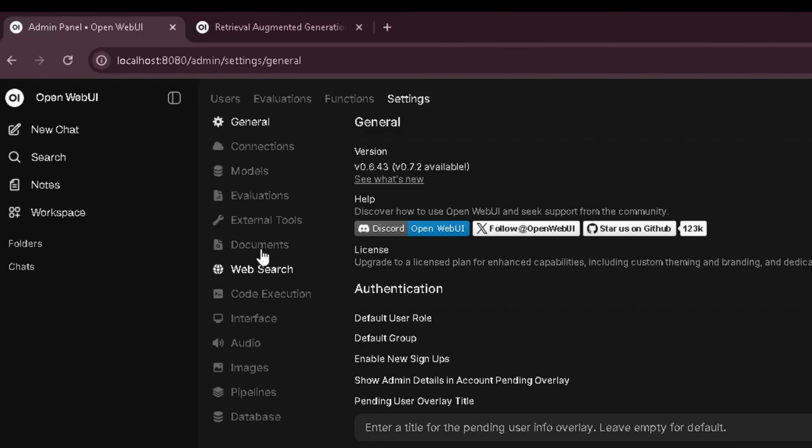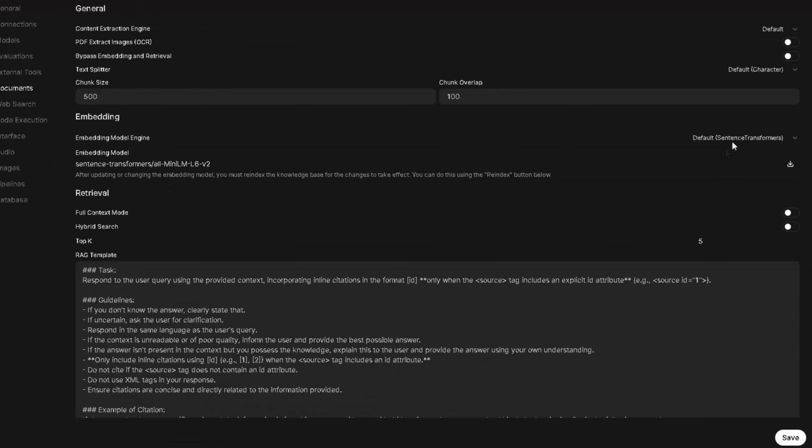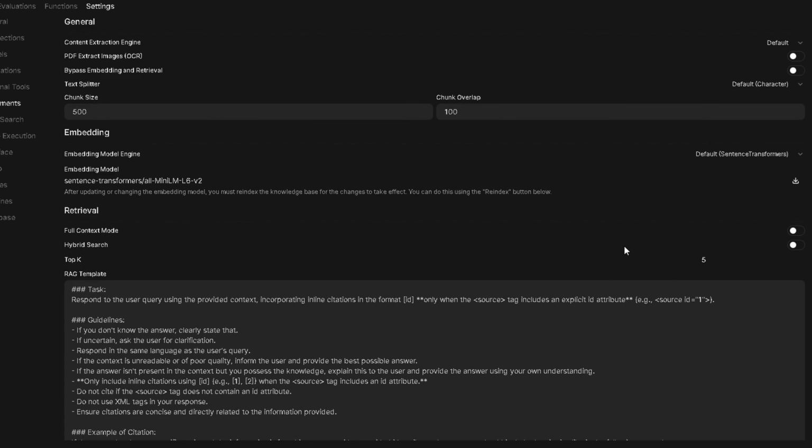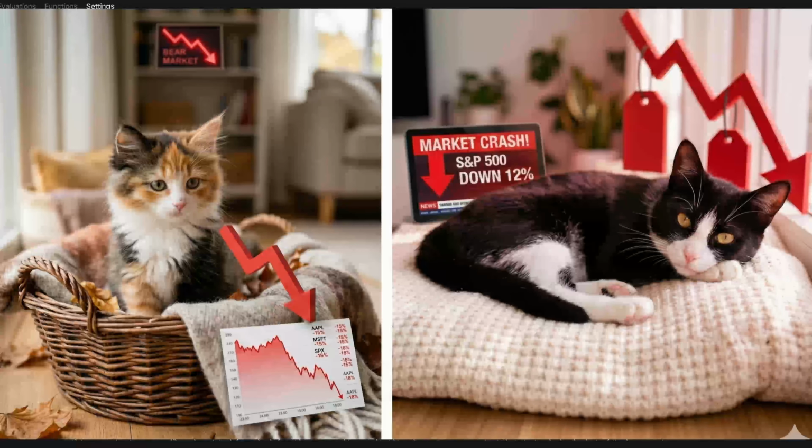If you go into settings and then documents, you see the embedding model engine. In simple words, computers don't understand words, they understand numbers. An embedding model takes a word or a sentence and turns it into a long list of numbers. We can call it a vector. Say I love cats and cats are my favorite; those will convert into something very close to each other compared to stock market is down.